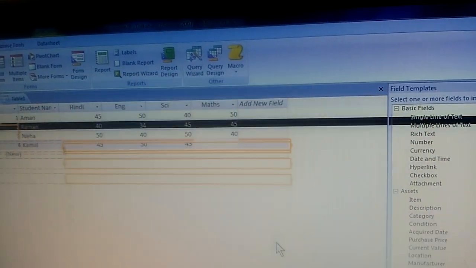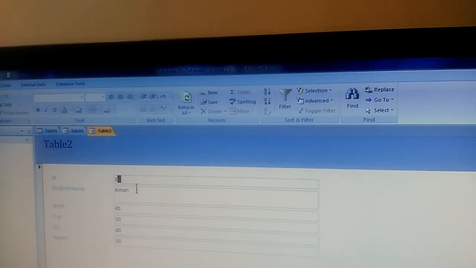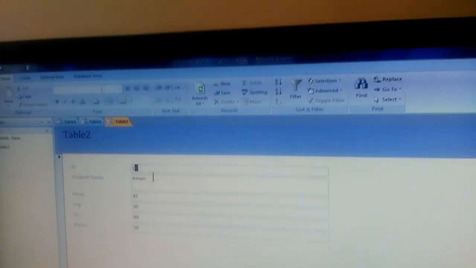Now click on the Finish button. It shows like this. You can create a form using the Form Wizard.